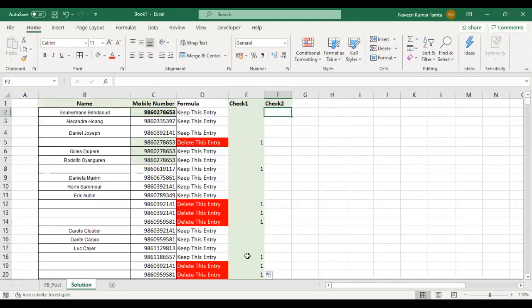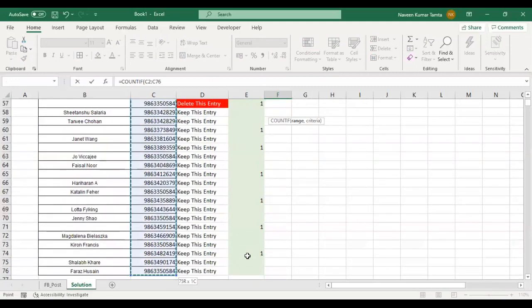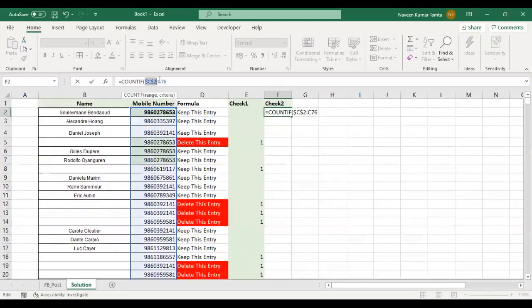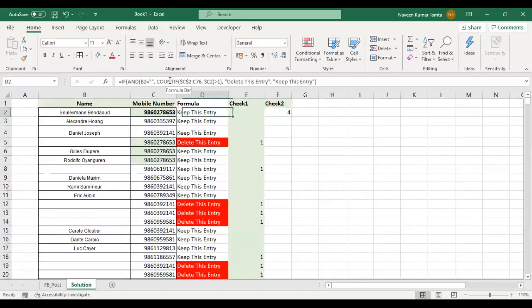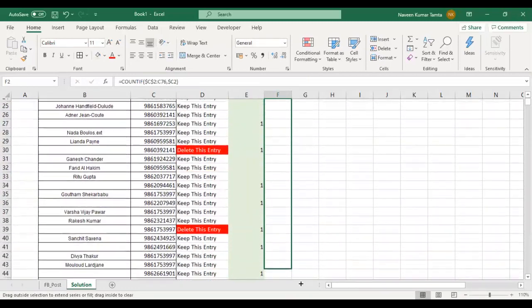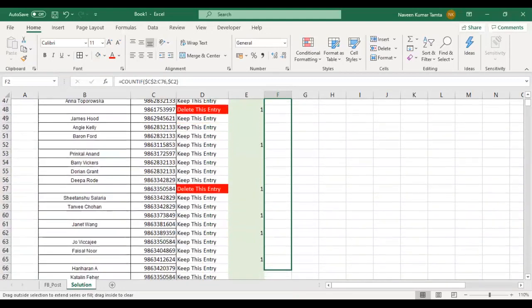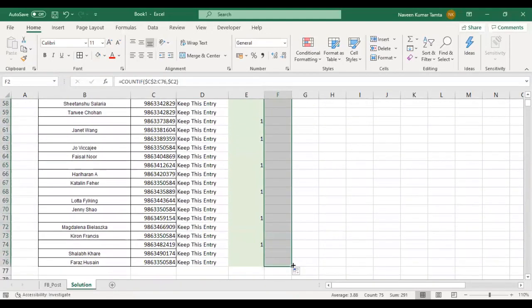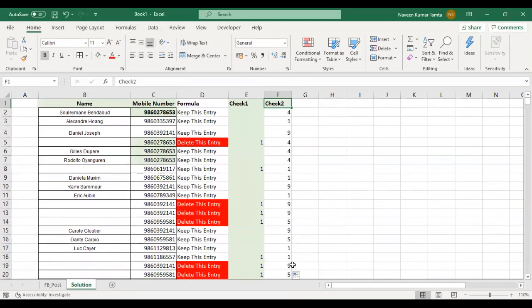And this second check is COUNTIF, range would be this and criteria is C2. Enter. So it says this entry is falling within this range 4 times. We can again drag this formula so that we could get the desired output. Now we have got the count of these mobile numbers.